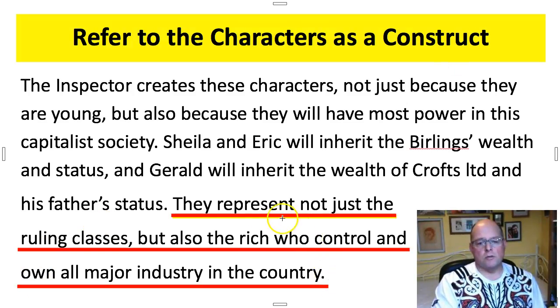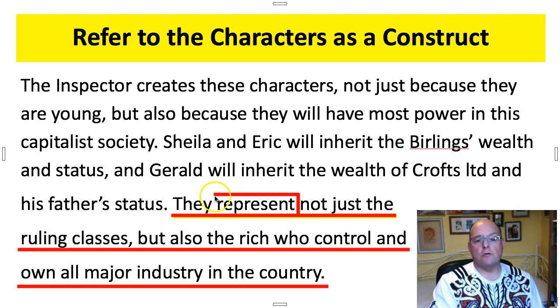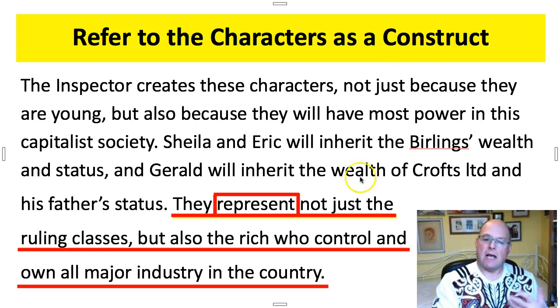So hopefully you spotted it was this last section here, and crucially this word represents. So that is an easy way to show the reader that you are dealing with the characters as a construct, because each character represents something else to the author and therefore to the reader.